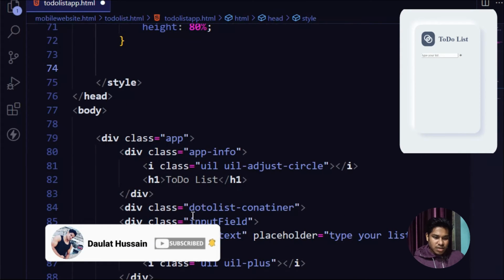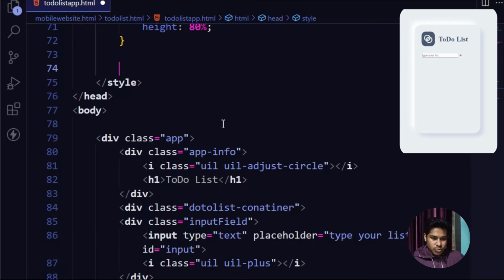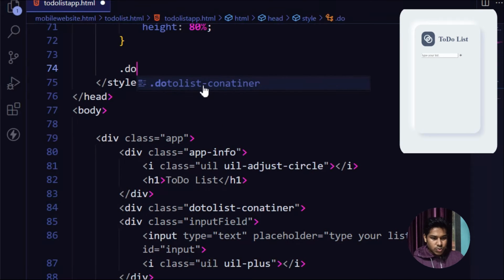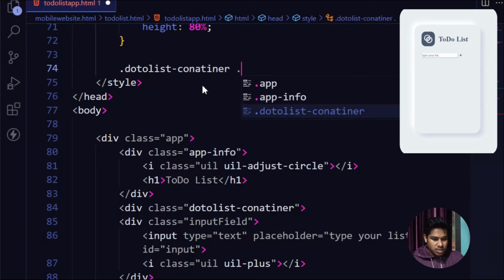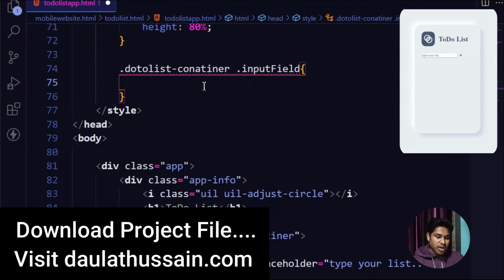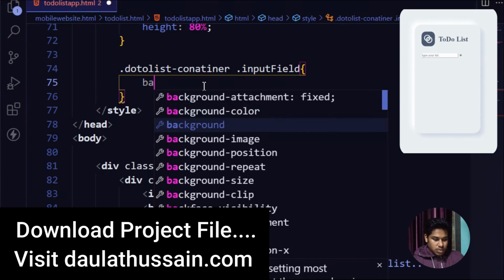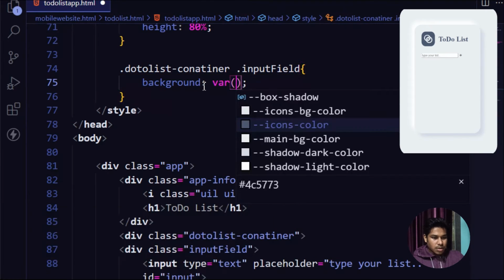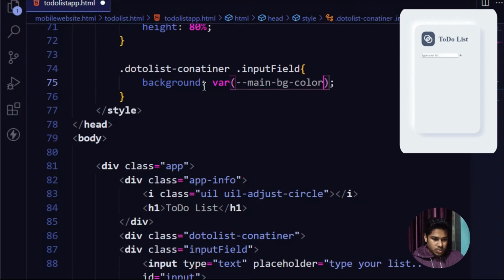Now I'm going to target this input field, and I'm going to add a background color to that. I'll do it this way: .todo-list, and I'll say .input-field. This is how I will target the class. And now what I want to do is assign a background color. So I'll say var, and the main color I want to use is this one. I'll save it. It will have a background color.